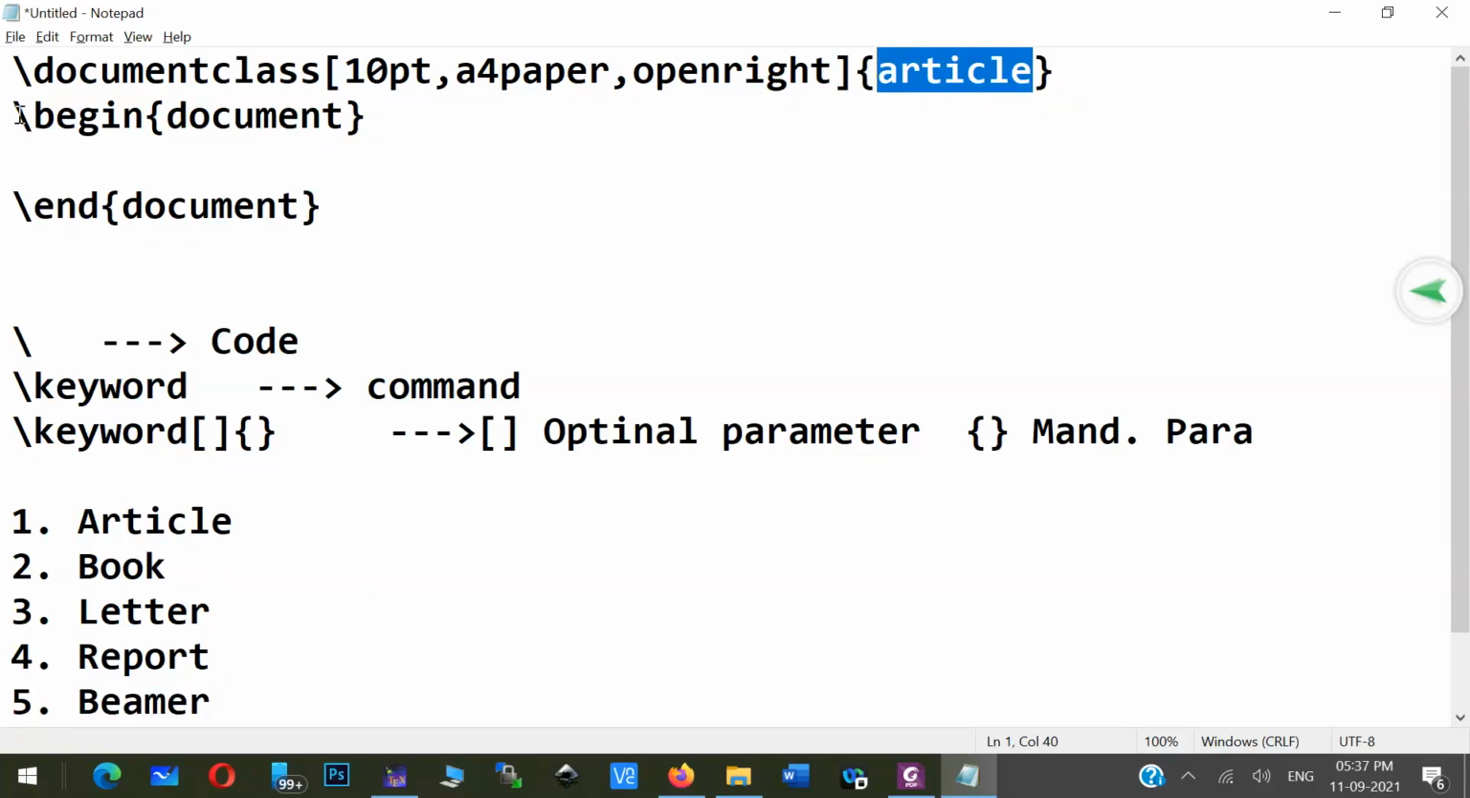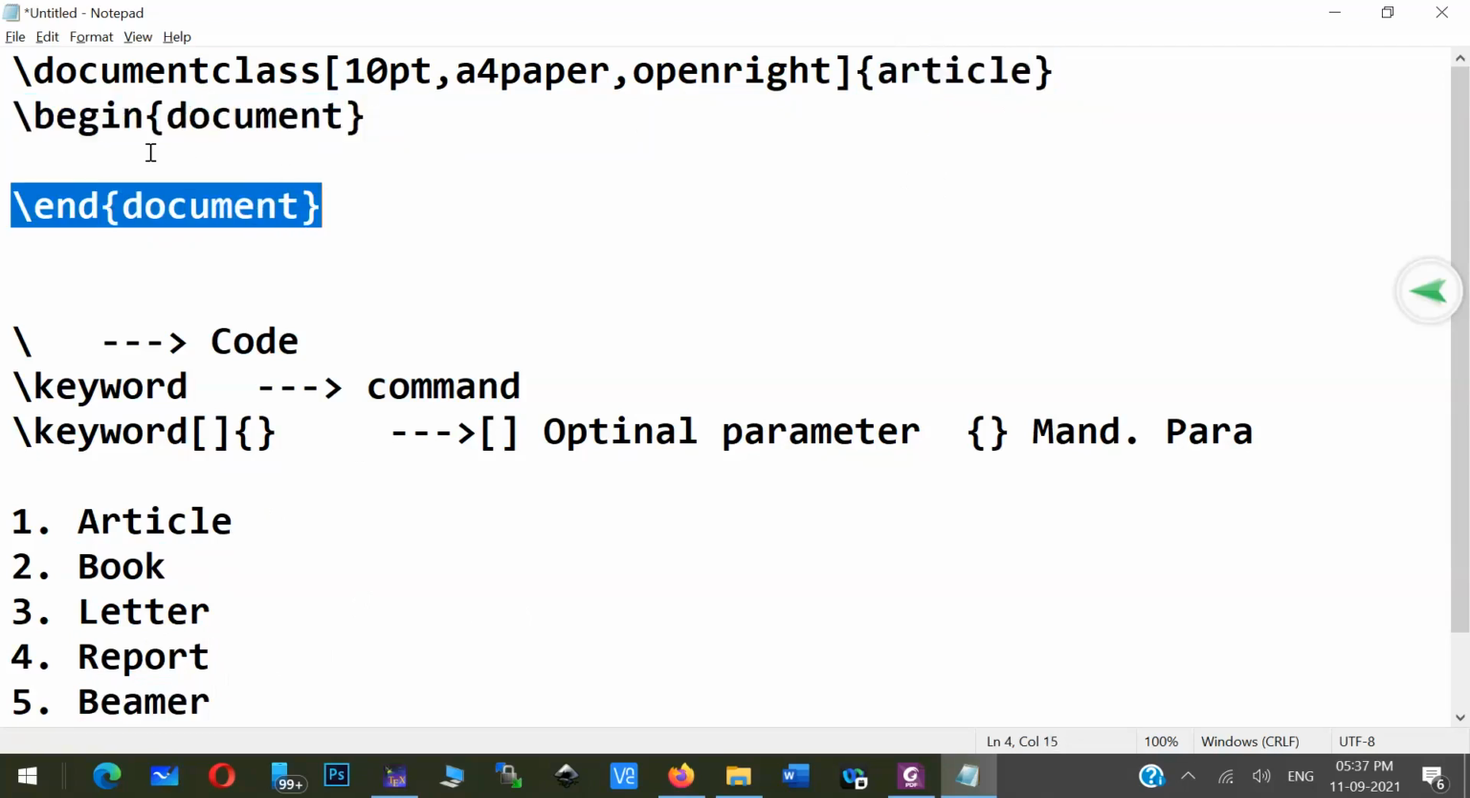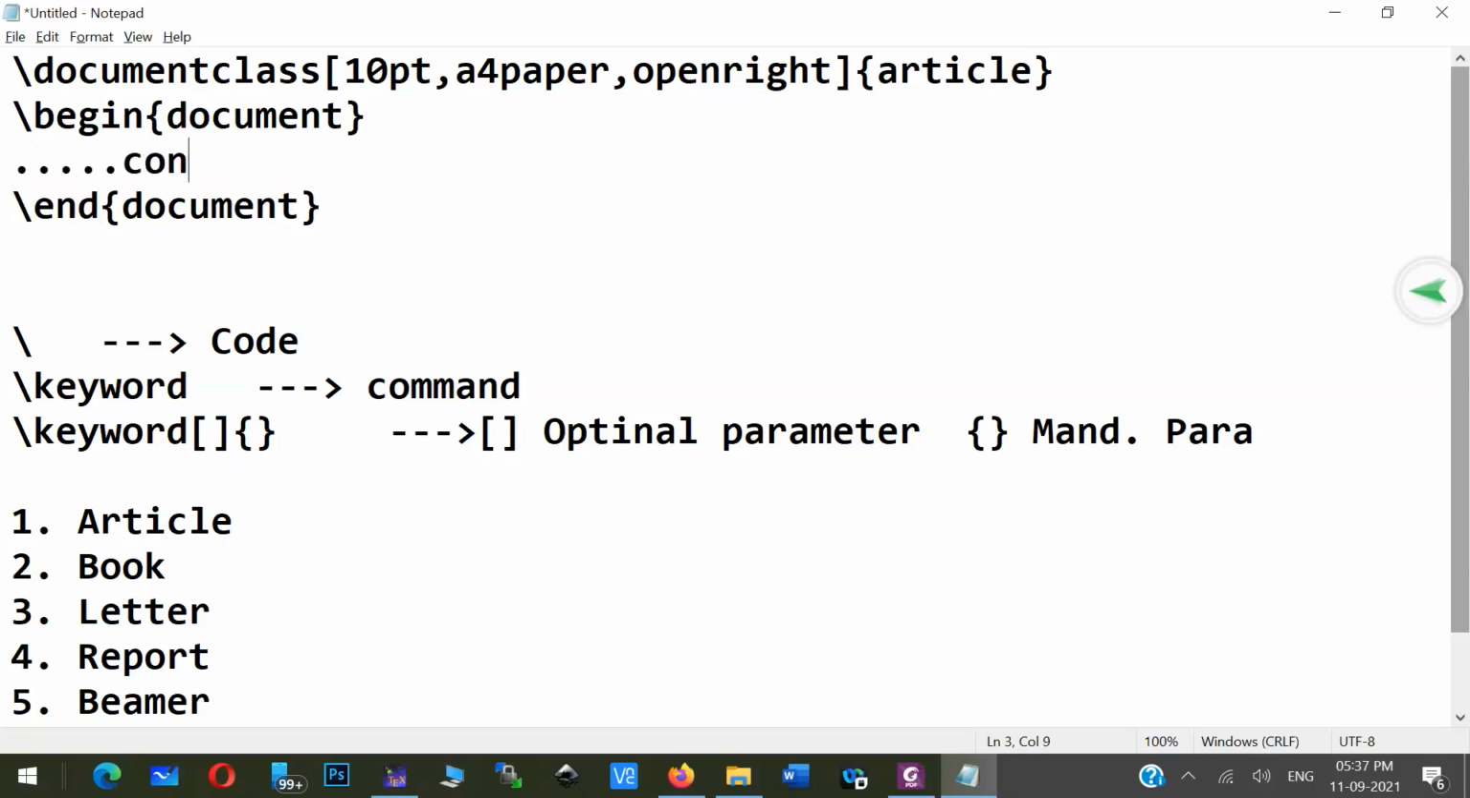Similarly, begin document and end document. In between that, you can place your content. Our entire content will come and sit in this particular place. All our content will come in between begin document and end document. So that is one thing we have to understand.